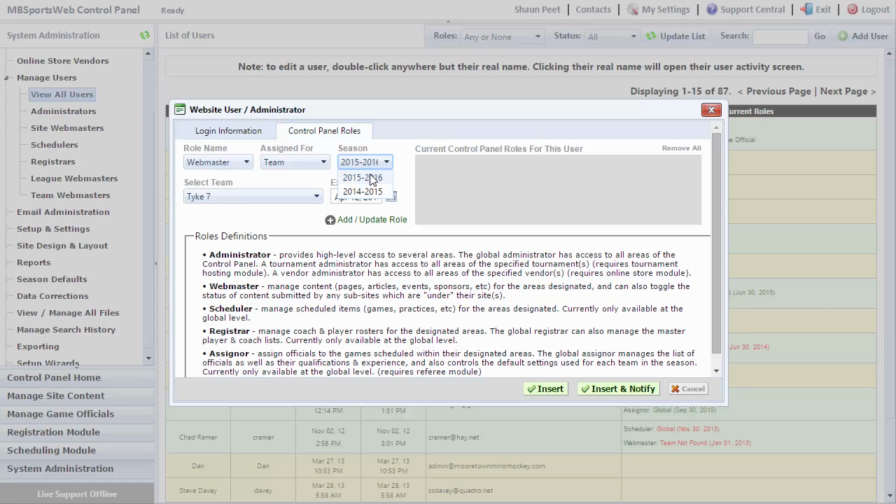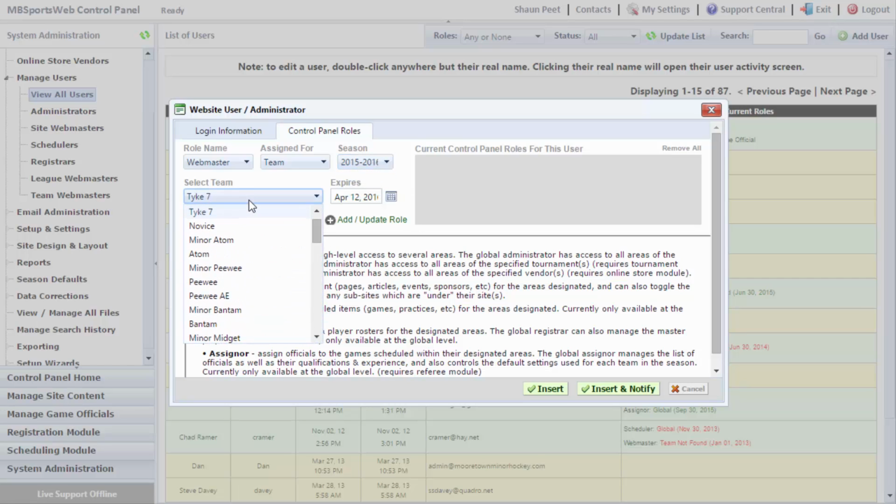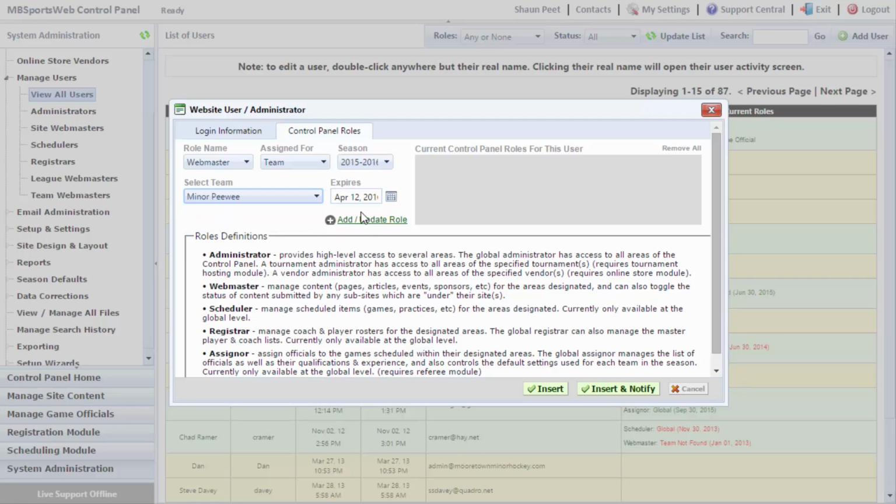So you want to make sure you've got the right season selected when you set up your team webmasters, which is probably going to be the coach, maybe a manager. Once you've got the season, then you just pick the team, add update role, and that assigns them to that team in the next year. Because the tryout lists are managed while tryouts are ongoing by the teams themselves, generally, you want to make sure you've assigned webmasters for those teams in the proper season.